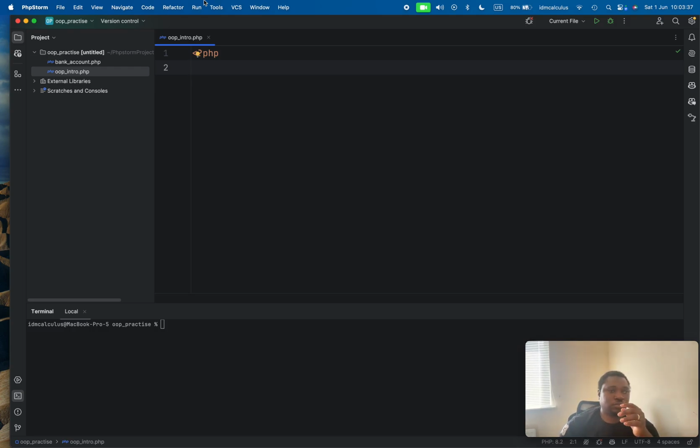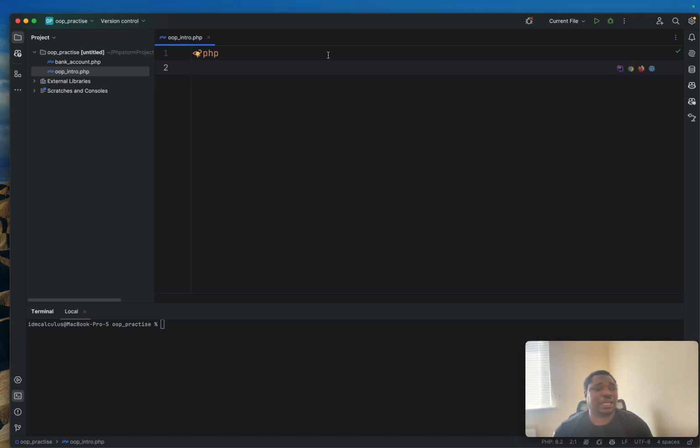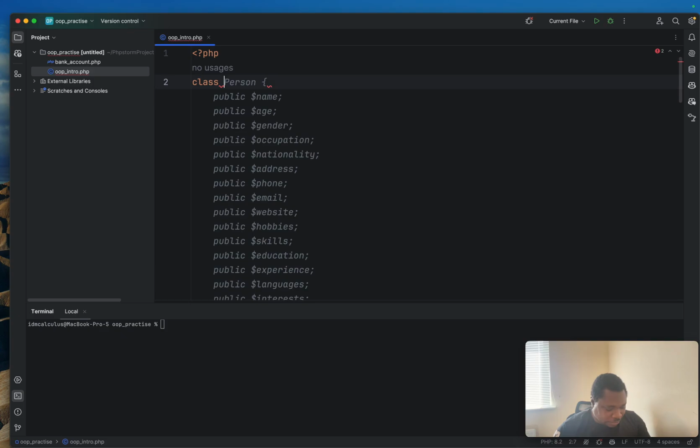So let us quickly dive into an example. Let's say we are looking at a person object. Now if I say a person class, what are the properties that a person class can have? So let's say I'm doing class Person.